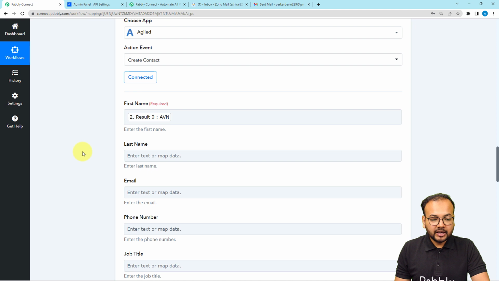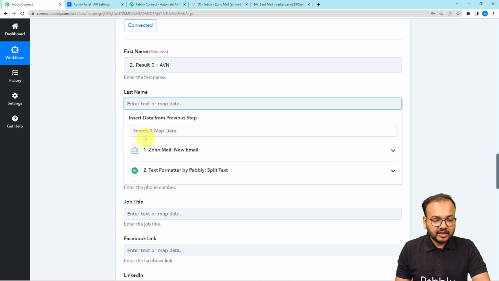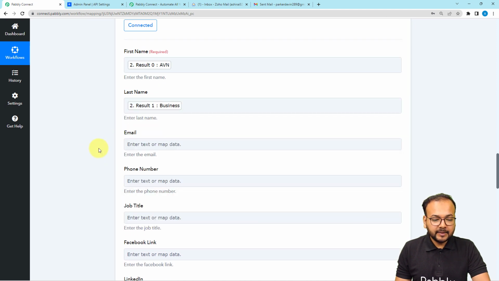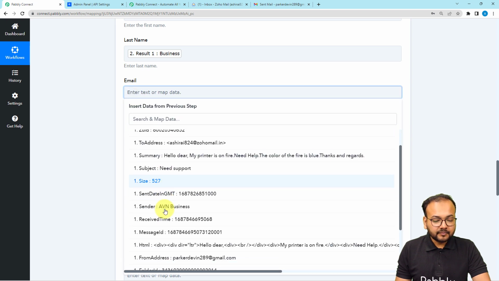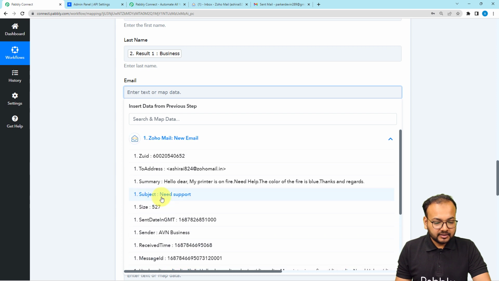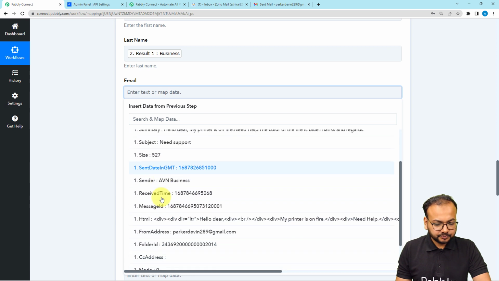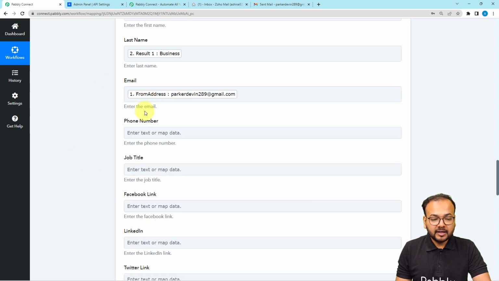Now when you click, you will find the previous steps like this, and from the second step, map the result 0 label in the first name field, and for the last name field use this result 1 label. For the email, use the first trigger step. So find the sender's email here like this. Let me show you. Here is the from address label. Just map this from label in the sender's to map the email here.